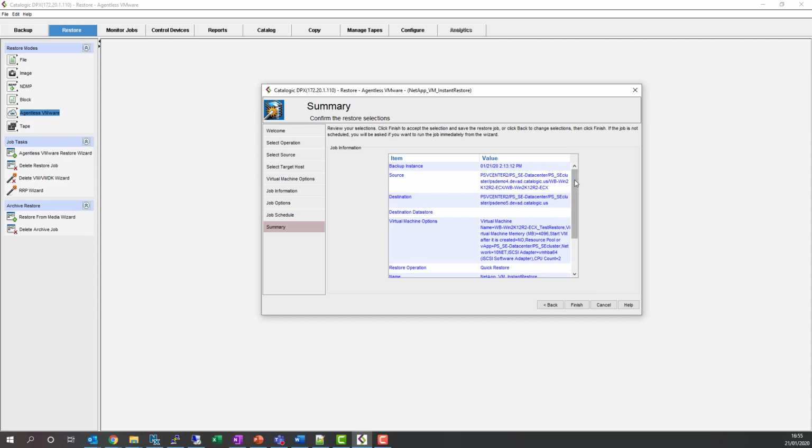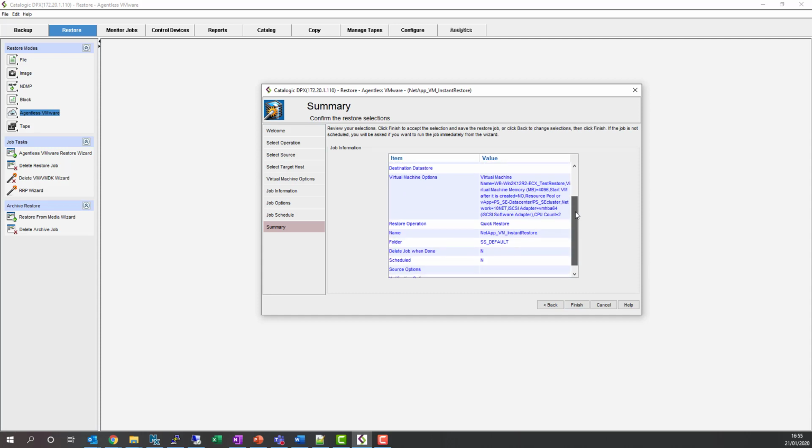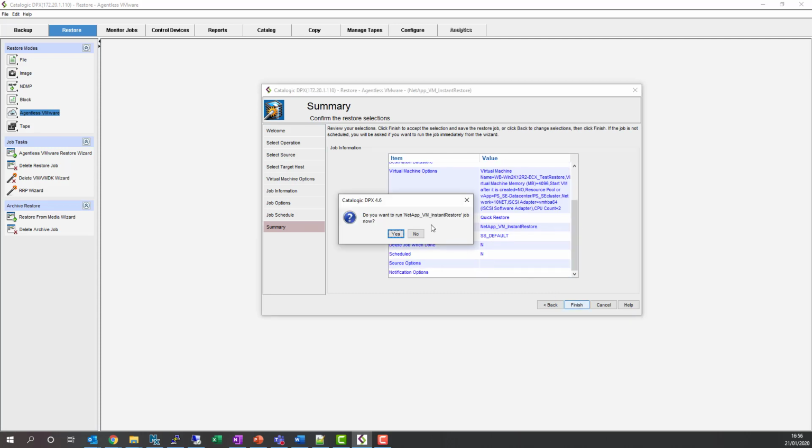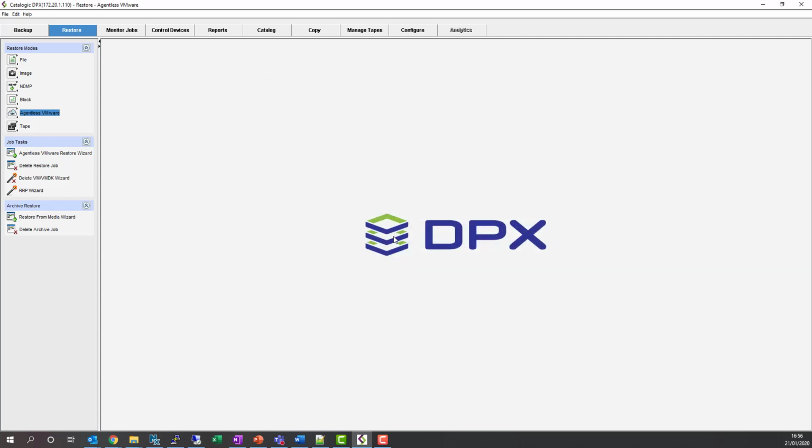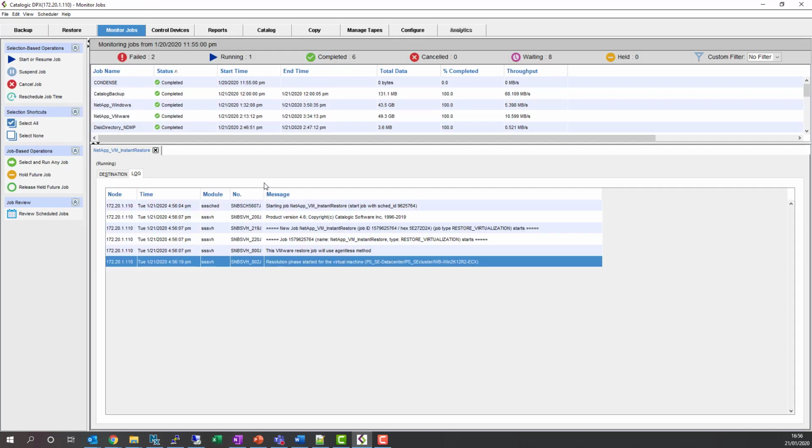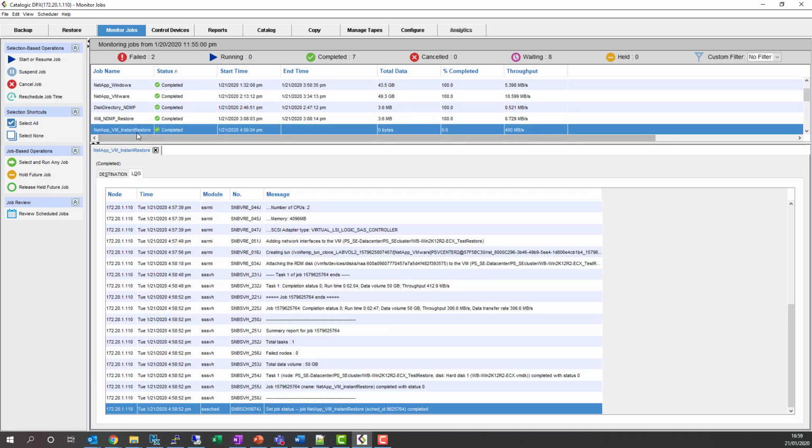You then receive a summary of the specific information you've input regarding the recovery. Upon selecting finish, you'll be asked if you want to run the instant restore job now. I will select yes, and I will go and open the job log for the recovery job. We can see the recovery is now running. As we can see in the job log, the recovery has successfully completed.